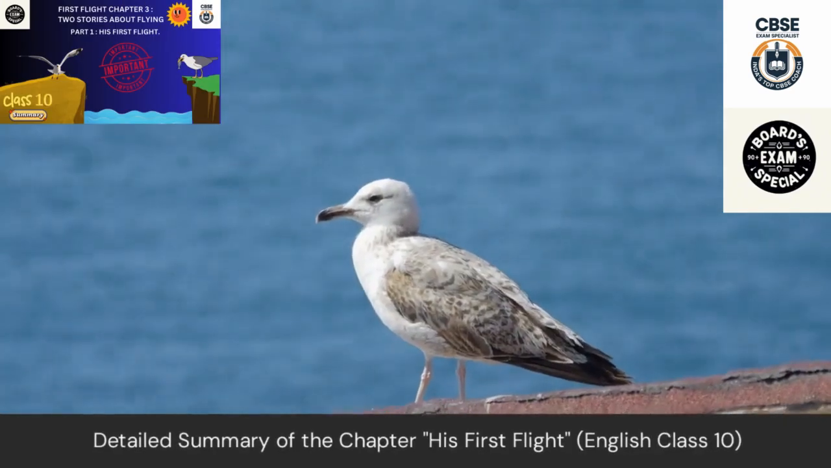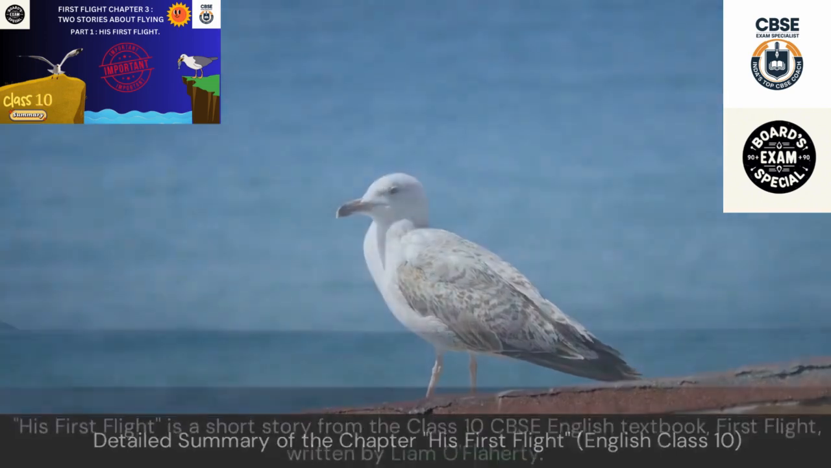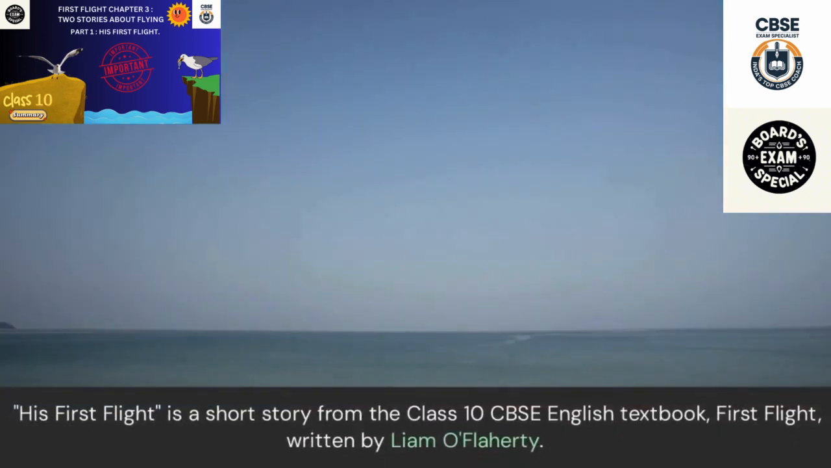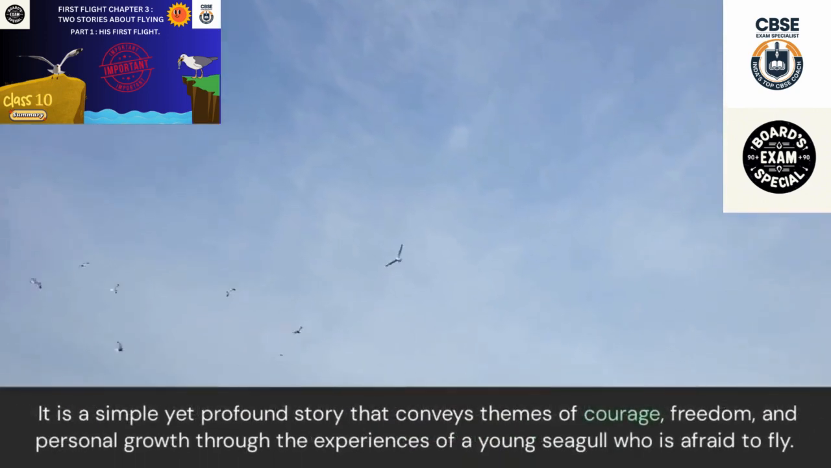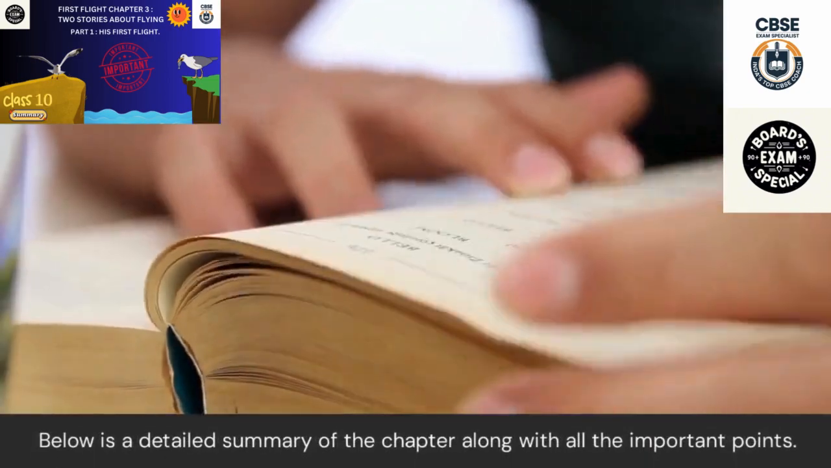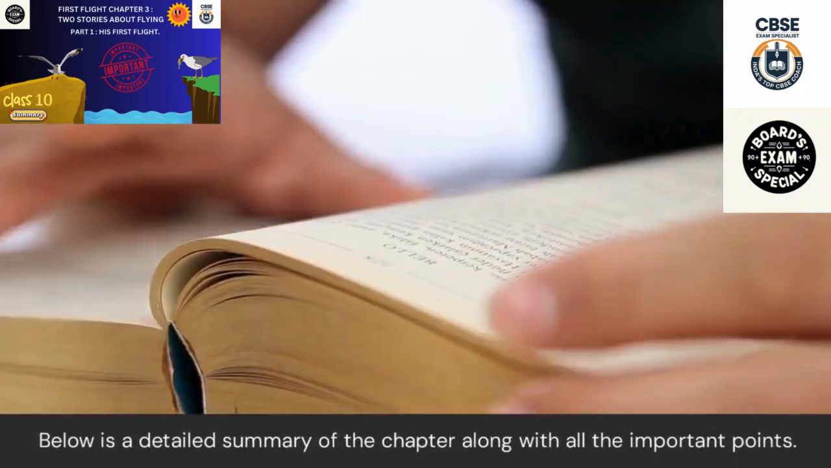Detailed summary of the chapter "First Flight." English Class 10 "First Flight" is a short story from the Class 10 CBSE English textbook, First Flight, written by Liam O'Flaherty. It is a simple yet profound story that conveys themes of courage, freedom, and personal growth through the experiences of a young seagull who is afraid to fly. Below is a detailed summary of the chapter along with all the important points.